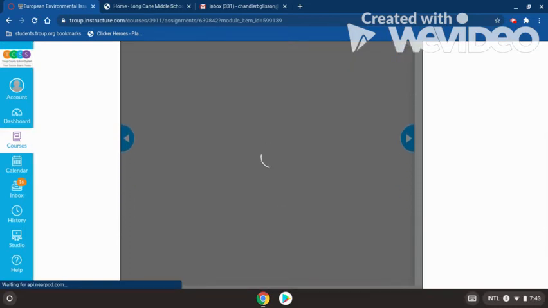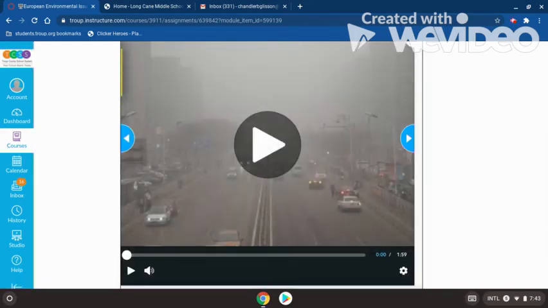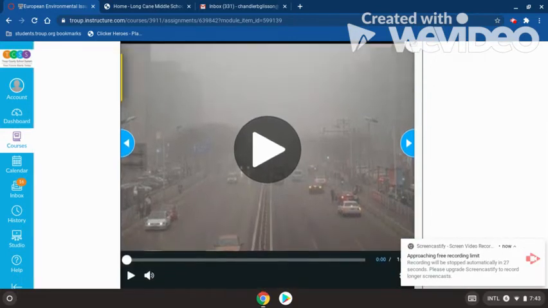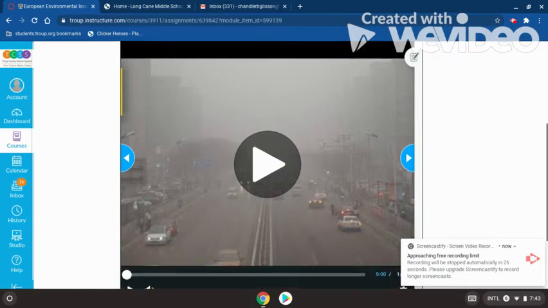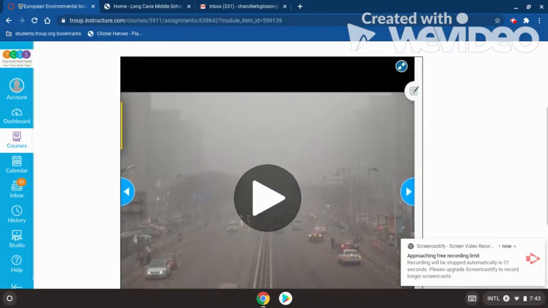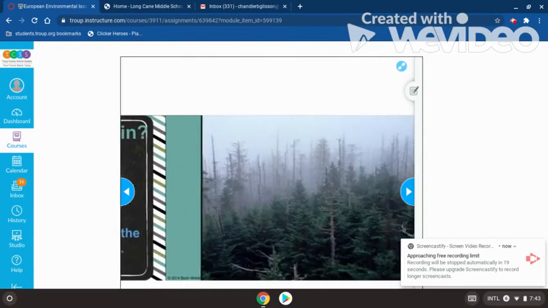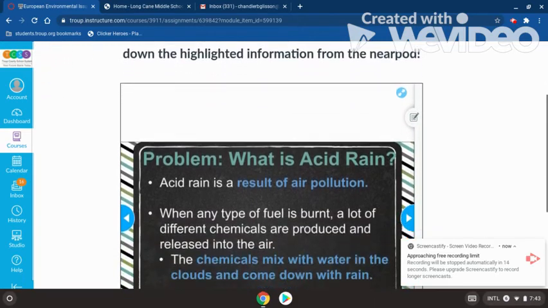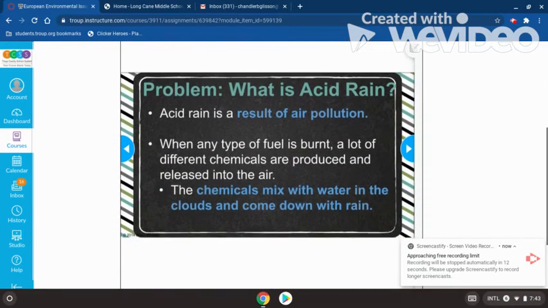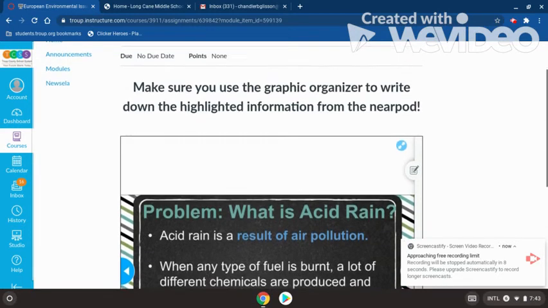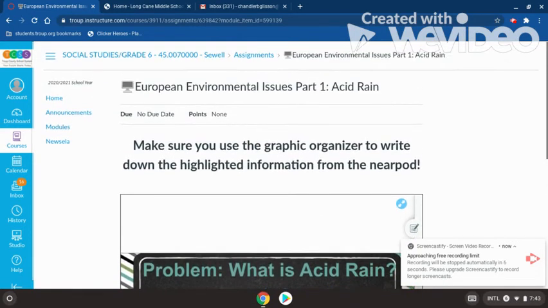So let's let it load. So I need to make sure I watch all these videos through here that Miss Sewell has provided. So I'm going to click the play button. And I'm just going to make sure I watch all of these. I need to scroll through here and make sure I use all this information on that graphic organizer. And she says I need to use the highlighted information. So she's told me what's highlighted here. So that's the important things that I need for that graphic organizer.